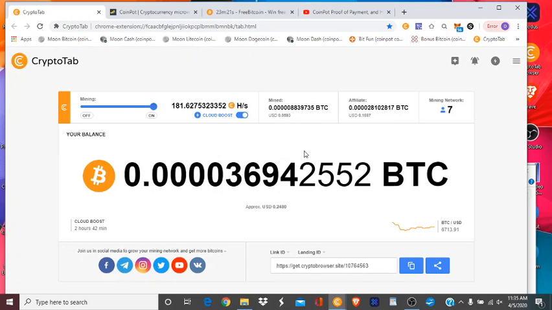So I'm actually going to do a withdrawal right now. I'm going to withdraw from CryptoTab, and I'm also going to withdraw from CoinPot, okay? Both of those to free Bitcoin. And I'm going to put the links for all of these in the description box below.